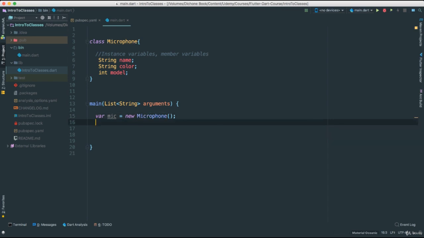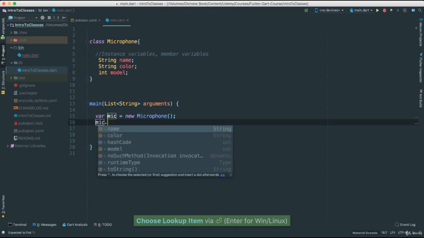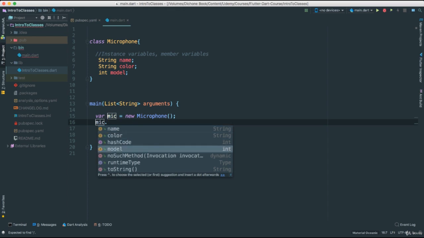We can do certain things. We can say mic dot. Notice the moment we use the operator dot, which means access. What do we want to access? Well, we can access the name, color, model, and so many other things that we haven't discussed yet. We'll talk about them later.